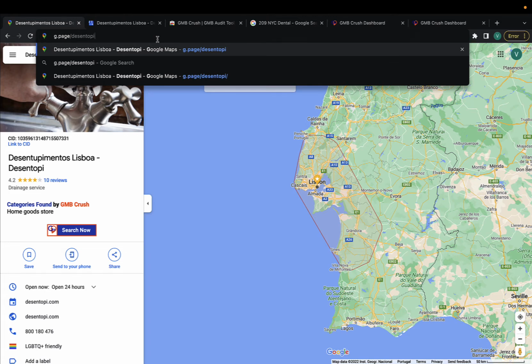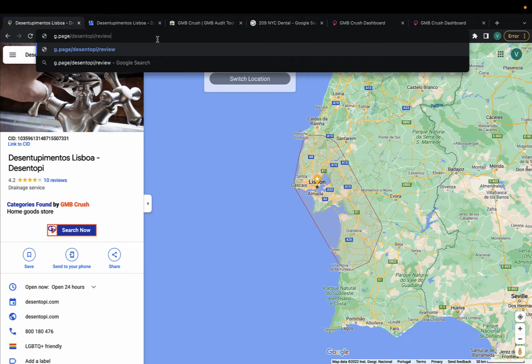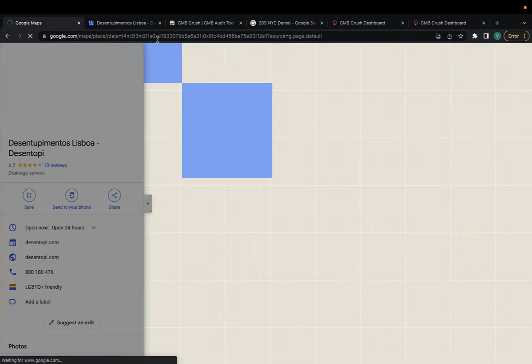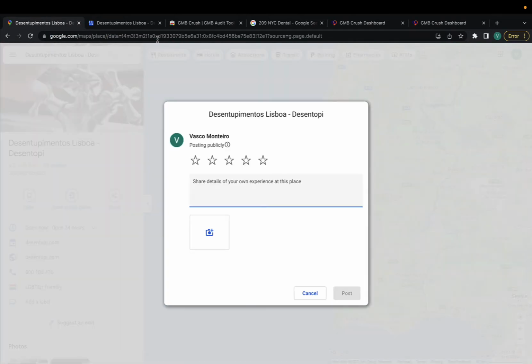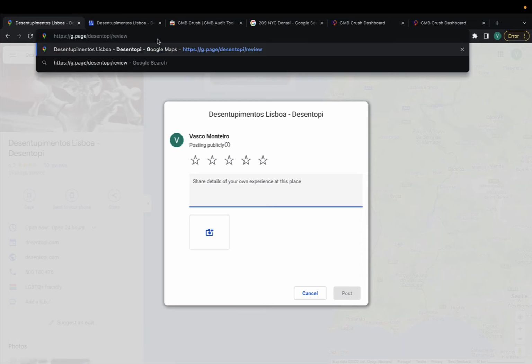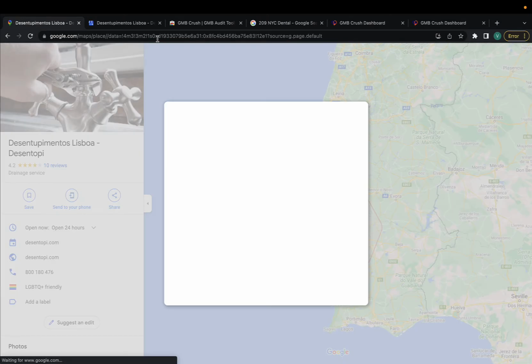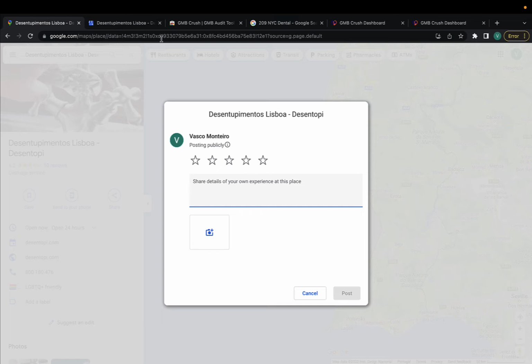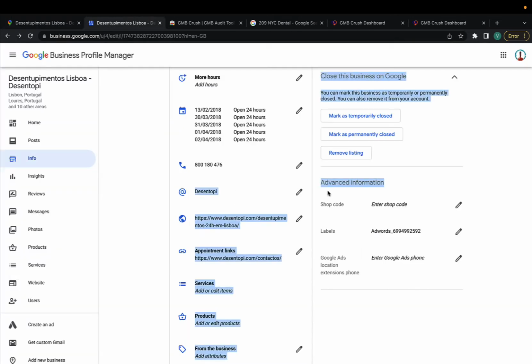Why is this good as well? Because if you do this, you have a complete short URL for a review. So you can just send this to your clients, g.page/ your business name / review, and they're redirected to a place where they can leave a review. Super easy to do. So that's another benefit of having a short name.